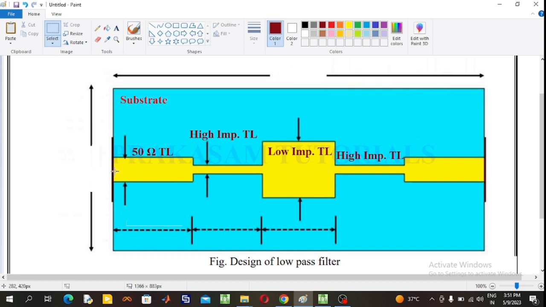So now in this general structure, this one and this one are the 50 ohm transmission lines. This is a high impedance transmission line, that is an inductance, and this is a low impedance transmission line, that is a capacitor. So it is a cascade structure of alternating high impedance and low impedance transmission lines.